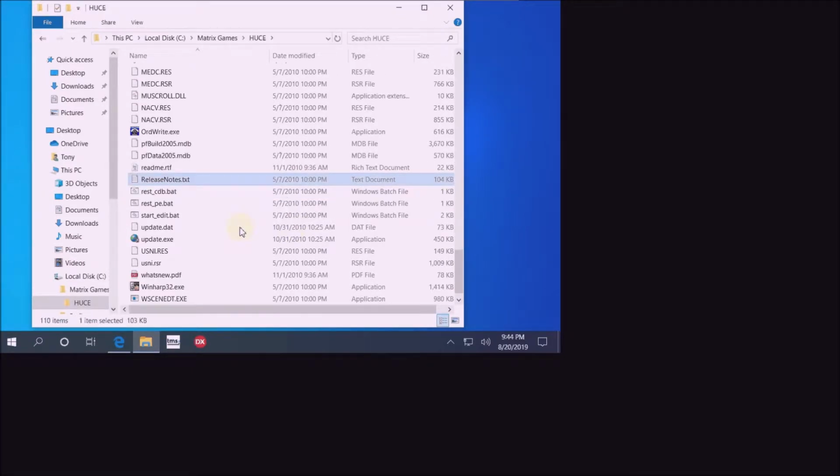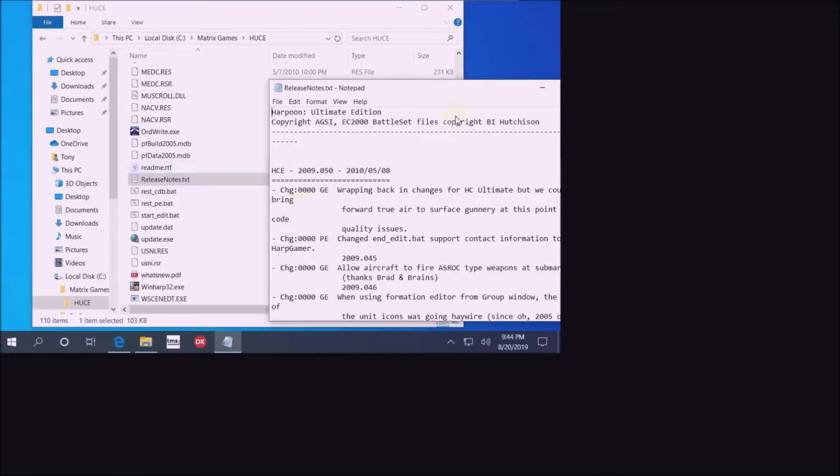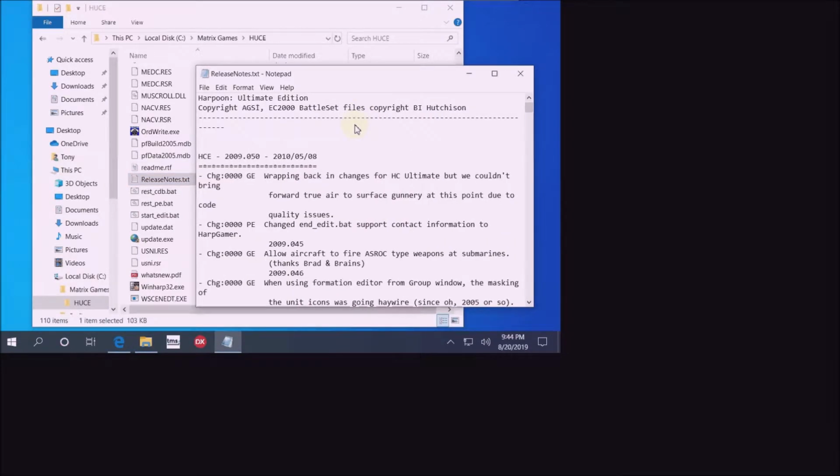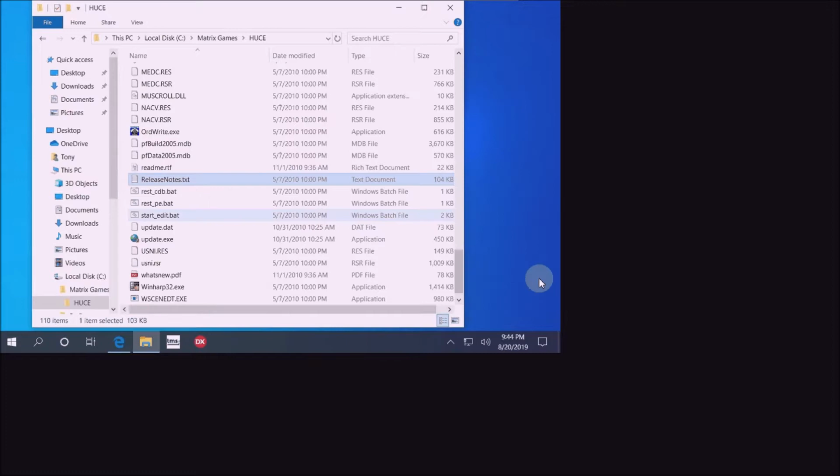This is going to indicate that, all right, I probably have version 2009.050 installed, better known as a build. I can also get that information by hovering over the game engine, also known as WinHarp32. This is the main game. It says obviously file version 2009.050.